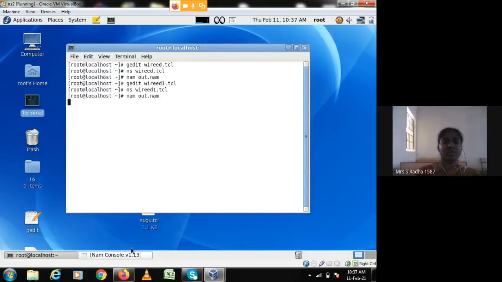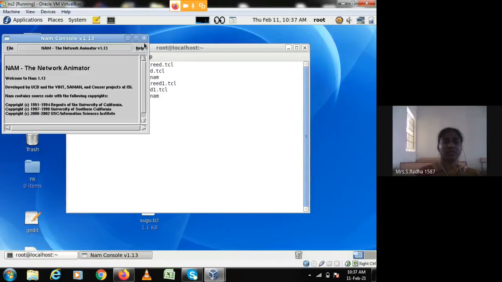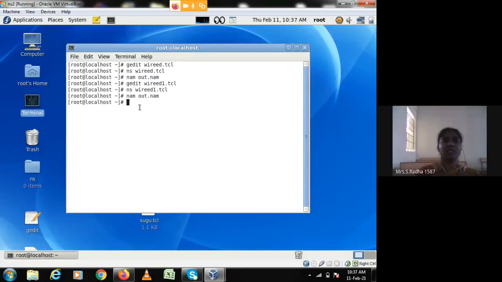Cursor is not coming here. This NAM console also you have to close. Only then cursor will get closed. Now I have another file. gedit out.tr. This is trace file.